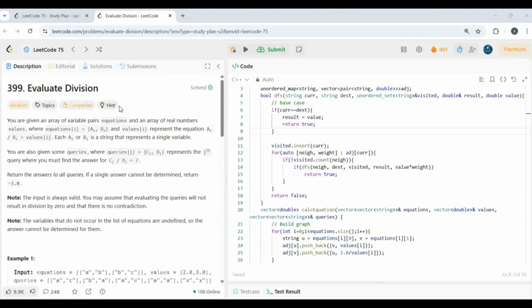This problem teaches us how equations can be modeled as graphs with weights, and it tests your understanding of DFS, graph construction and query evaluation.